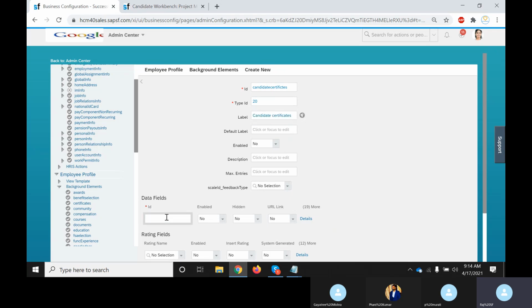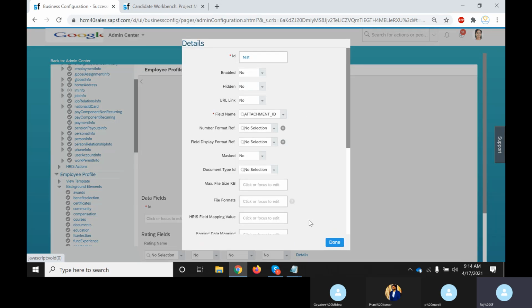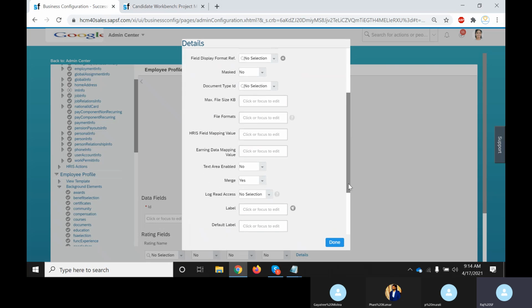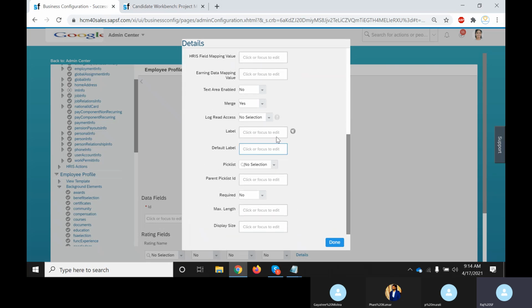And IDs. What are the field values you're looking for? Example, test, I'm entering firstly, just to make you understand how to create a new brand. Let the field name be attachment ID, and the label and default label, test, and try to save.